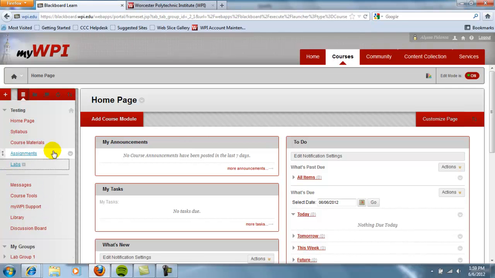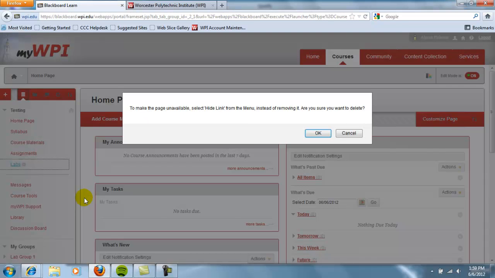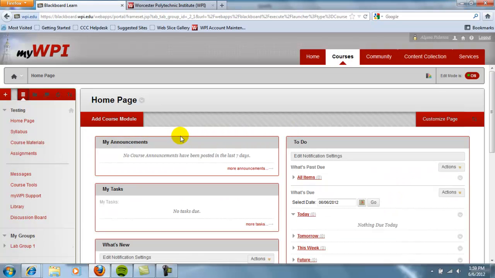You can then use your content area just as you normally would. Deleting a content area is just as easy. Click the downward arrow and select the Delete option. This can be used to delete pre-made content areas as well.